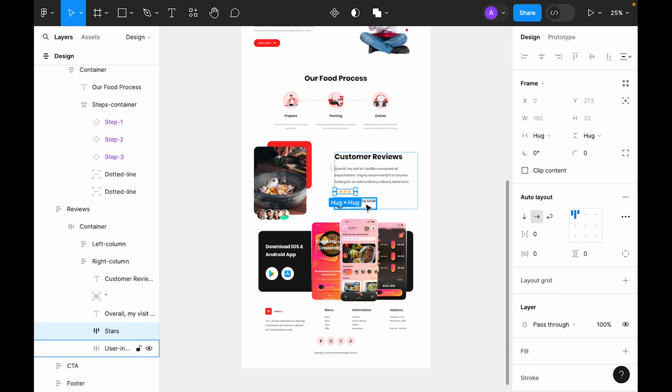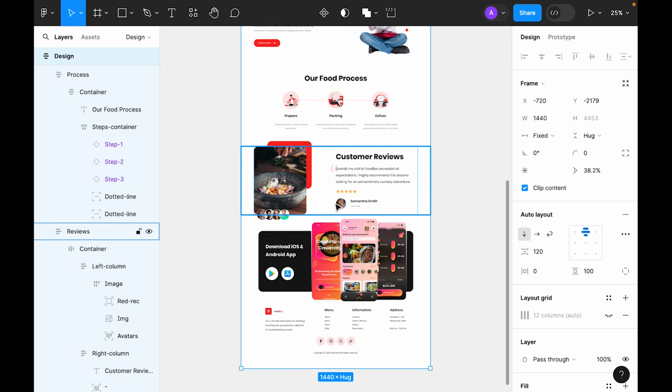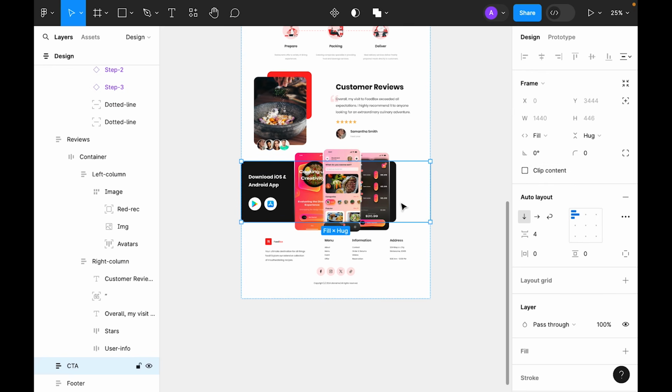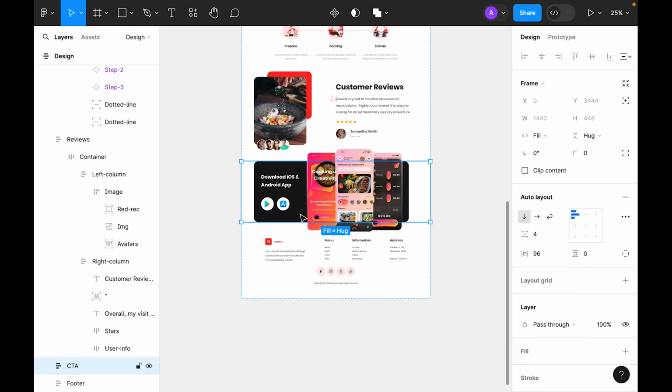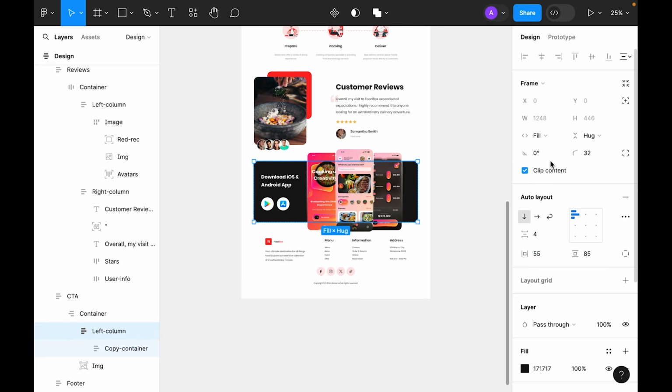Reviews, let's leave it hug, and for the user also leave it hug. Yeah, it's working. Now let's make this section fill, so it will not work. Let's see if we make it 96, and let's make this one fill. Let's make it fill.